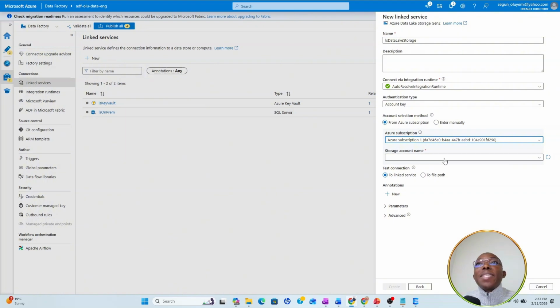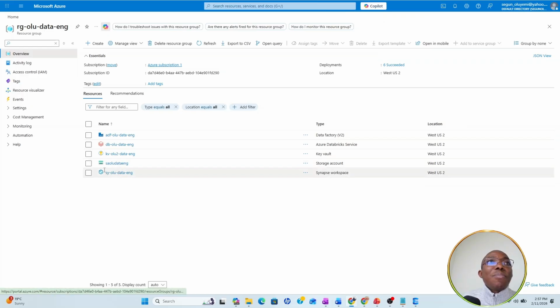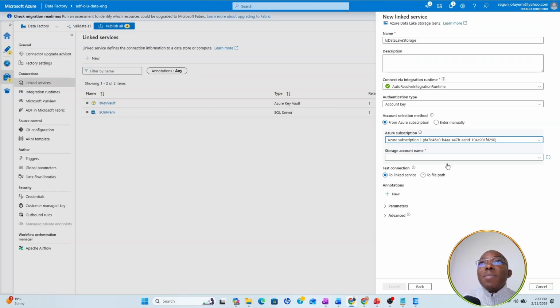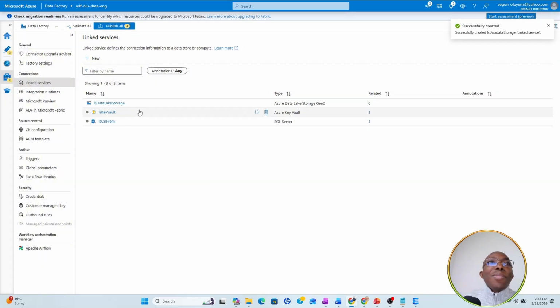Then we need to select our storage account name. Don't forget our storage account name, which is SA Olu Data Engineer. That storage account name. Then click on this. You should be able to see your storage account. I'm going to select that. Then I will test connection. So connection successful. I'll click on create. Can you see? So now we have our third linked service.